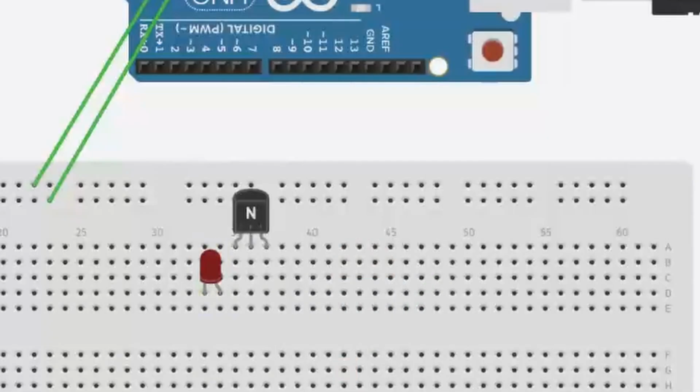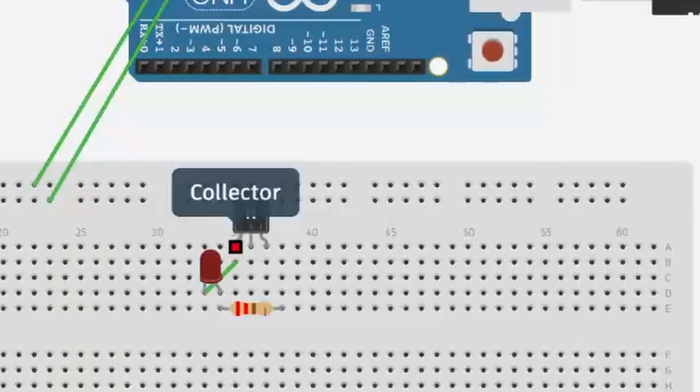Okay, the LED is connected with a 220 ohm resistor. That keeps it from burning out, right? You need to have a resistor in front of it, or behind it actually, anywhere along the circuit. The positive LED branch connects to the resistor. The other side connects to the transistor's collector.